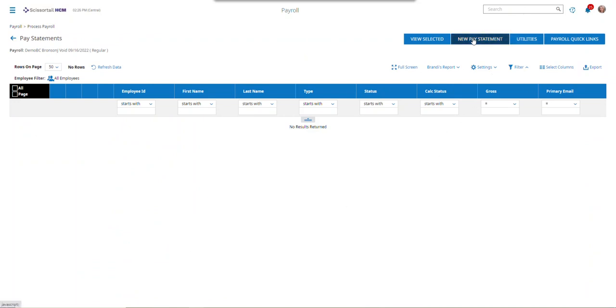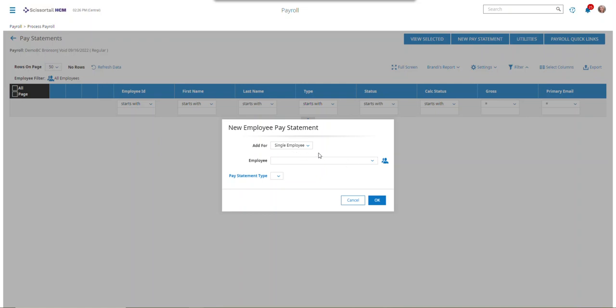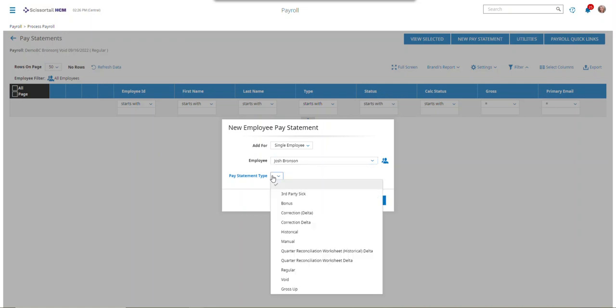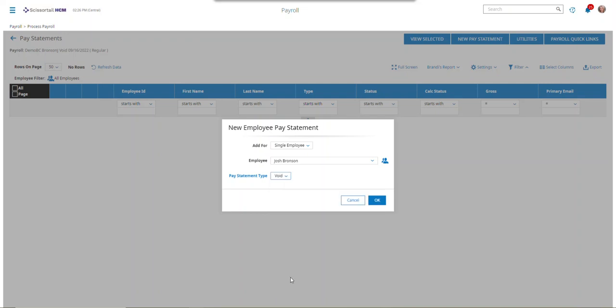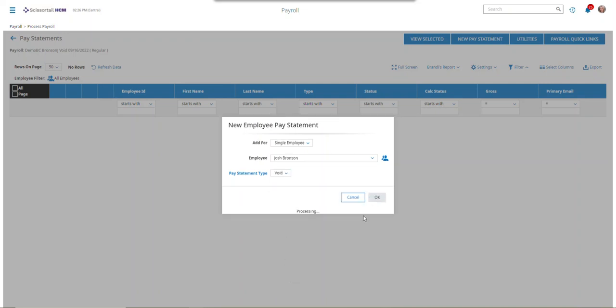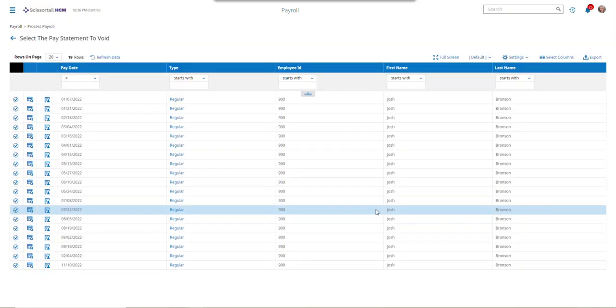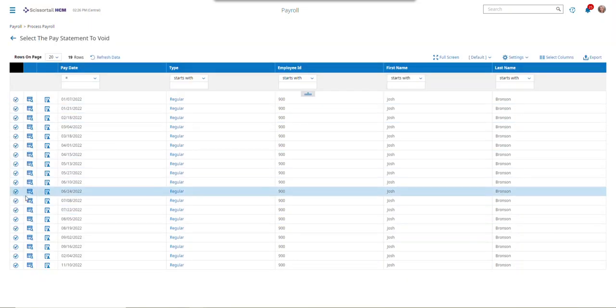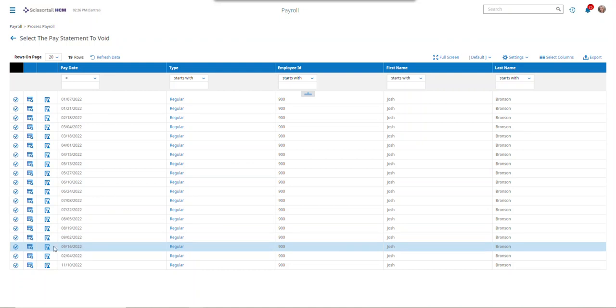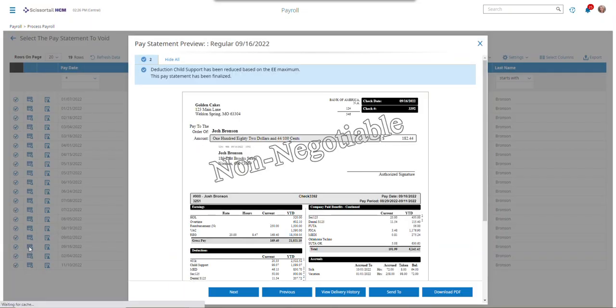Click New Pay Statement. And this we're adding for single employee only. So the employee is Josh Bronson. And the pay statement, this is where you can click Void. So from here, you can go back down to our 916 pay statement. You can preview the pay statement just to be sure that this is the correct one. So for the information that you had jotted down earlier, it is the 916-2022 payroll. The check number is 3392 with an amount of 182.44.